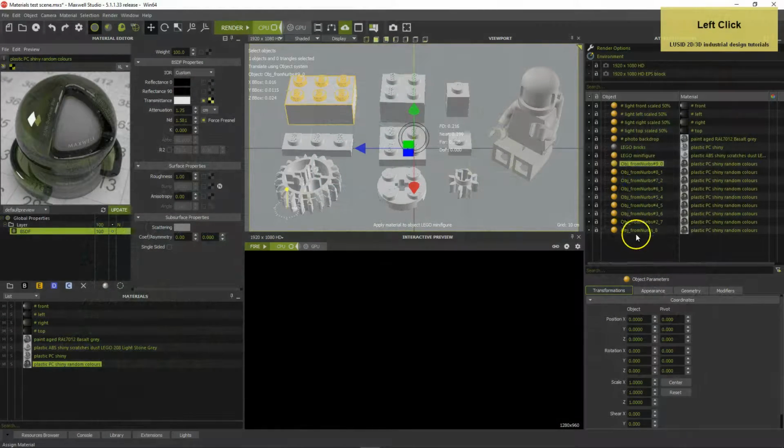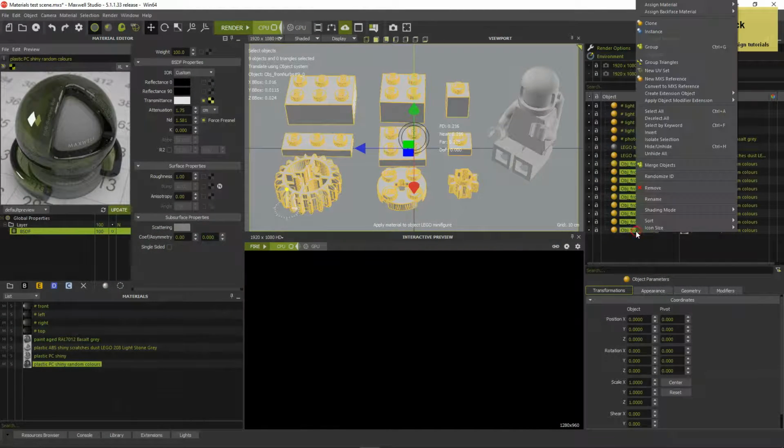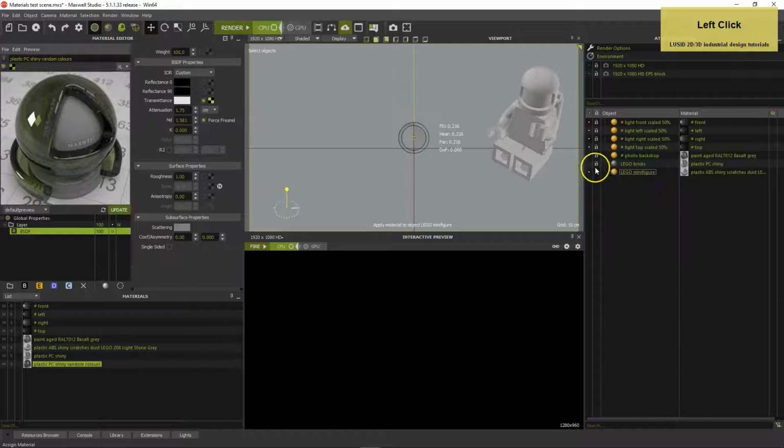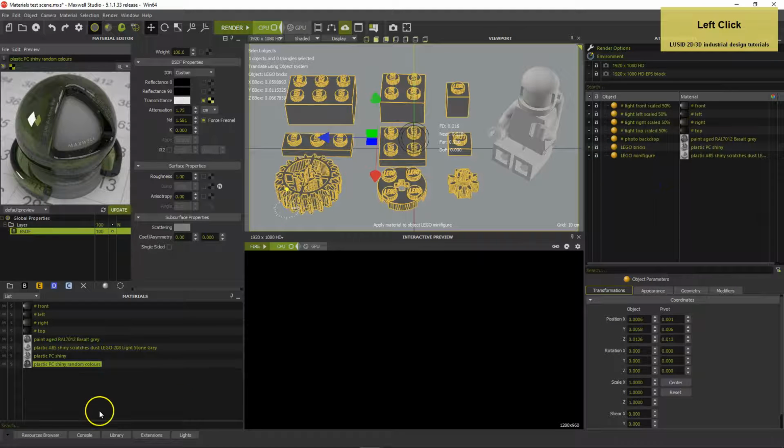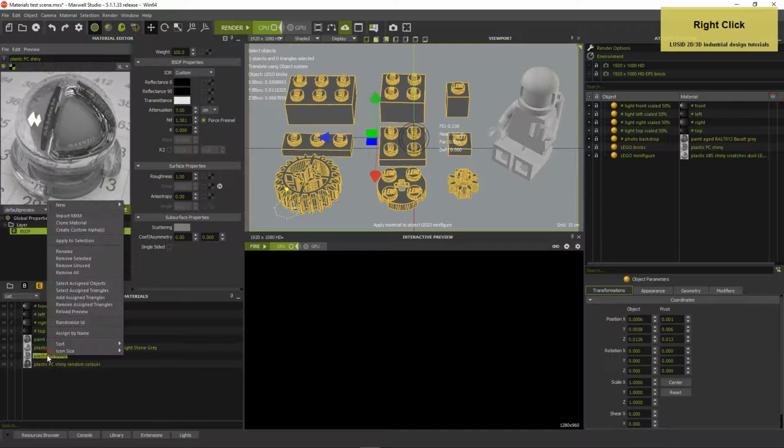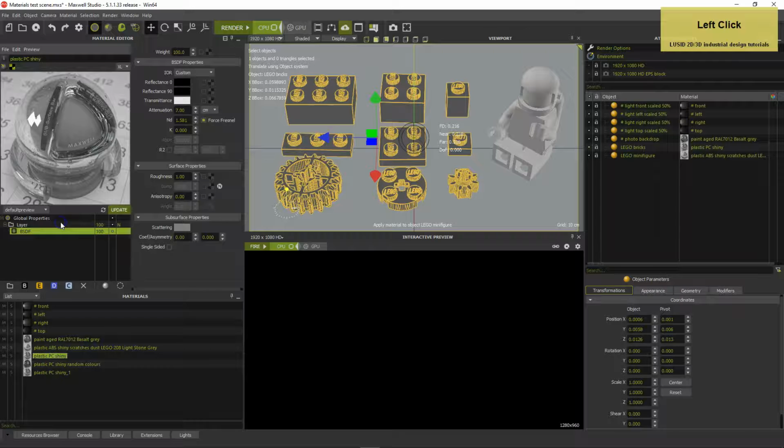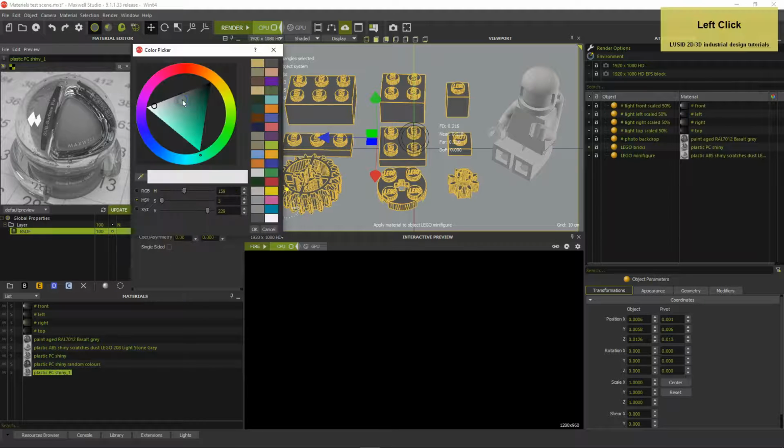PET shiny with dust. Right-click in the Materials list and select Clone Material to make a duplicate. Change the transmittance color to 172, 38, 218, attenuation to 9 cm, ND to 1.636 and roughness to 5.